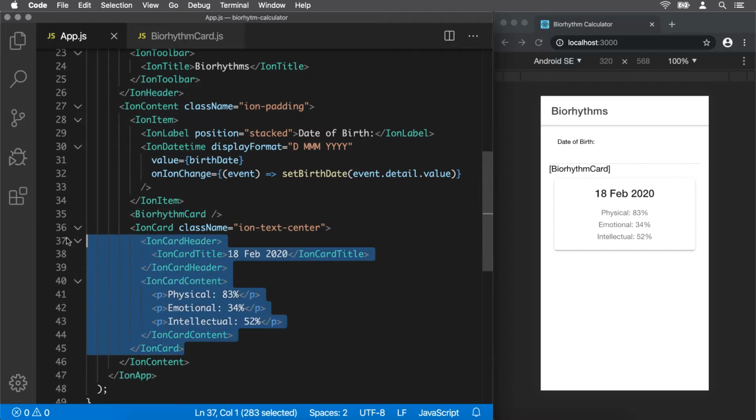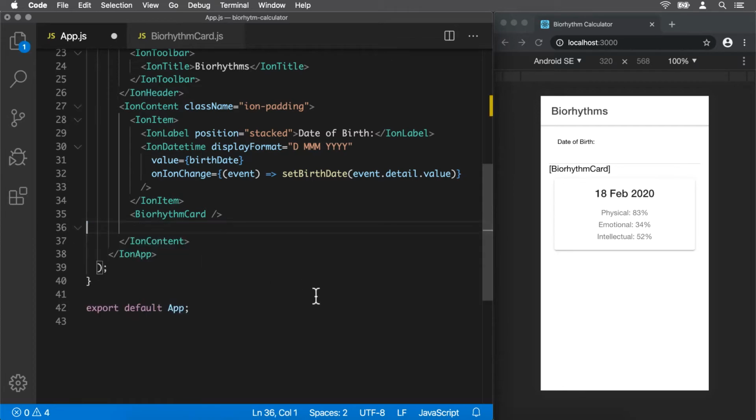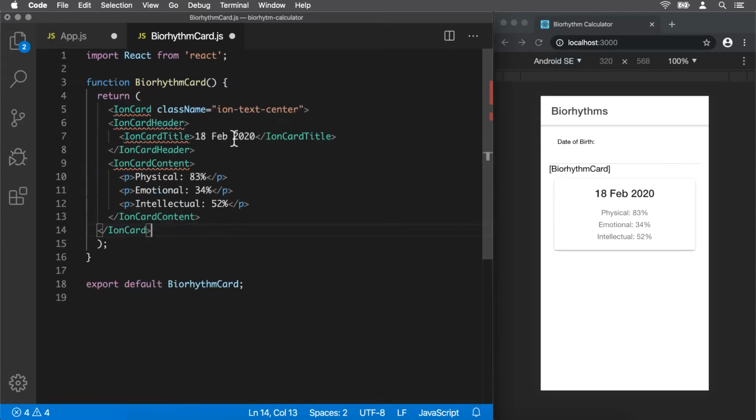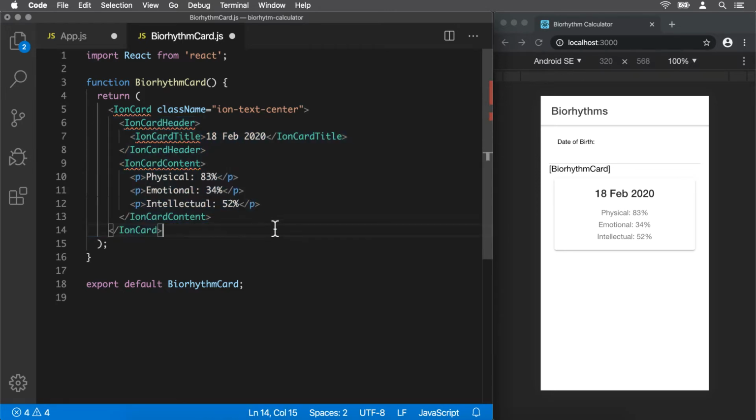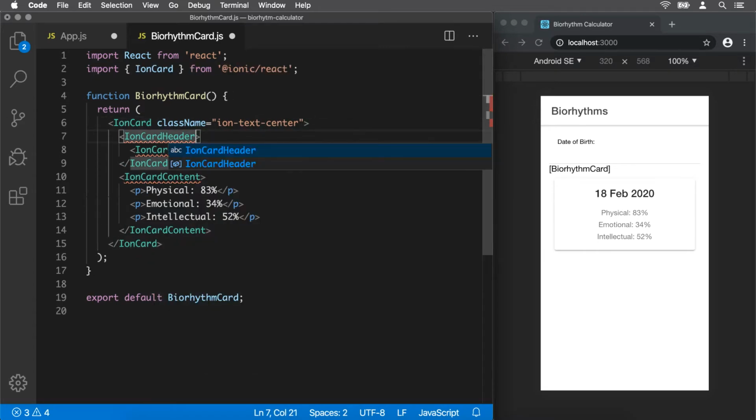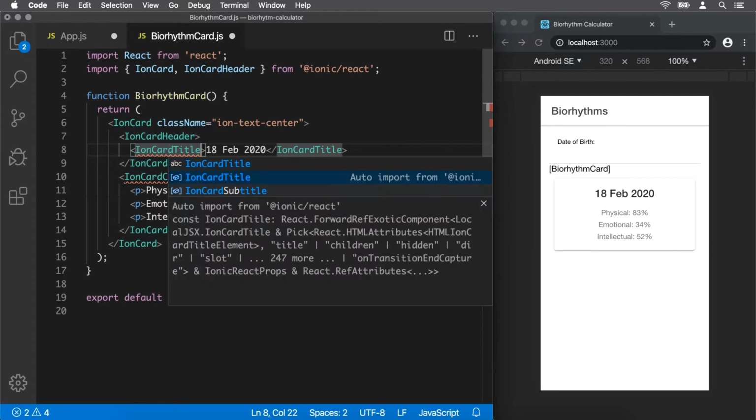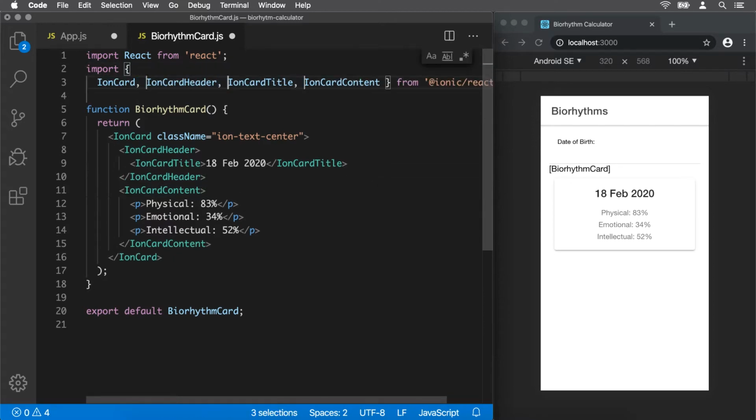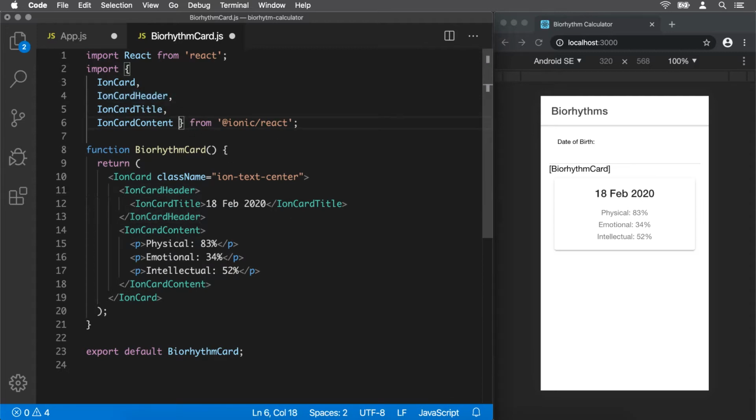Now we want to take all the code with the IonCard and move it to the new component. So I'll cut this code and go and paste it into the BiorhythmCard, replacing all the elements there. So this is what will be rendered as the biorhythm card. We just need to import all the Ionic components, otherwise we have some compilation errors. And I'll just use the auto-import functionality as usual. Okay, that should fix all the errors. Let me quickly split these imports into separate lines so it's easier to see each one of them.